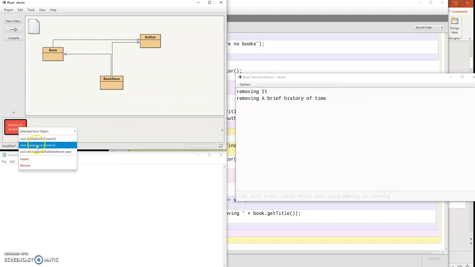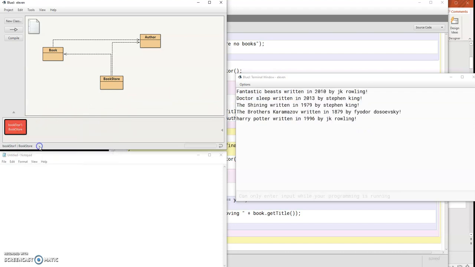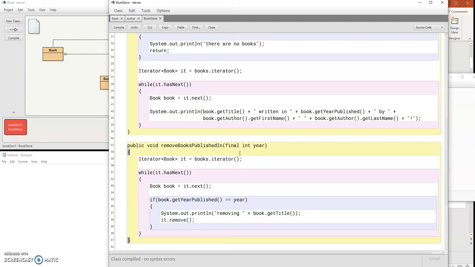Looks good. Let's display all the books that are left. They're all there except the 2 that we removed. This is working. Let's make it a little neater. So I could try something like this. Some of you have been sending emails asking how to do this.